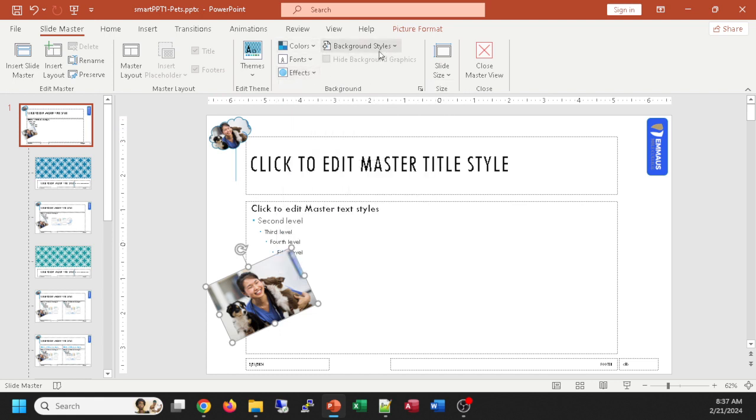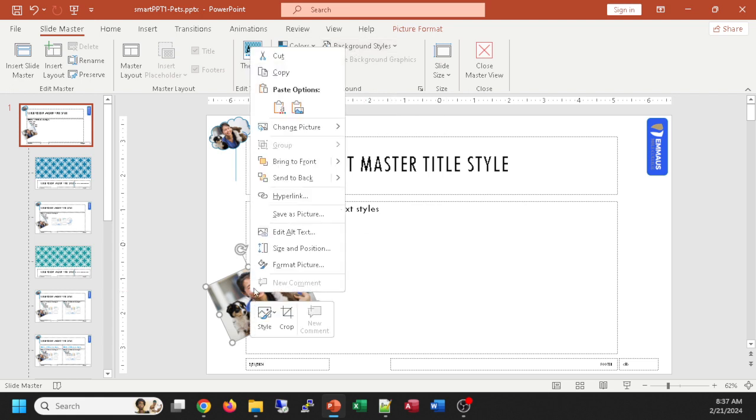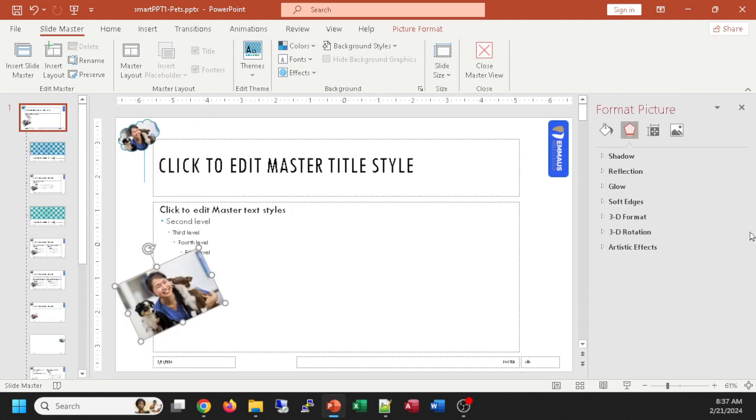apply a shape to it. There's two ways to do it. You can make a shape and insert a picture in it, but I think you can, let's see if I right click, change picture style. Maybe I can't do it. There's a way to, let's try format picture. Maybe I have to insert a shape first and then fill. I thought I could apply a shape to a picture.